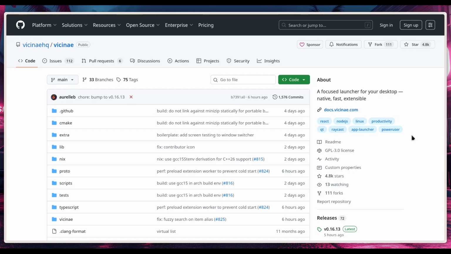So today we are going to talk about Vicinae. Vicinae is a Raycast inspired launcher for Linux. Unfortunately, Raycast is available only on Mac and Windows. And if you are using those operating systems, you know how useful Raycast is. Fortunately, we have Vicinae that works quite well.